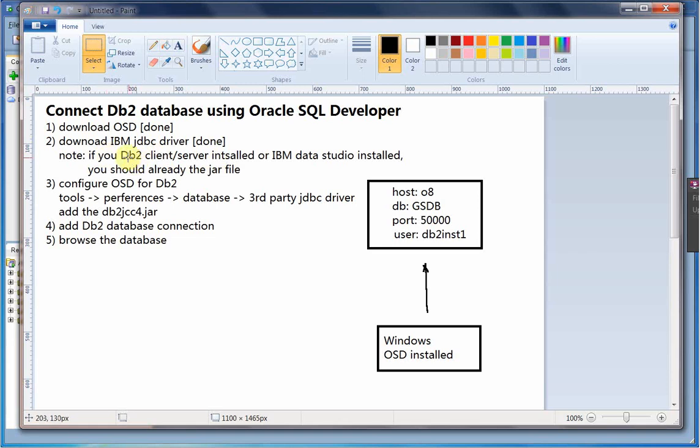Typically, if you already have the DB2 client installed on your laptop or Windows machine, or you also have IBM Data Studio installed, those jar file JDBC drivers will already be on your disk. You can just use them. If you don't have any of those things, you can download.